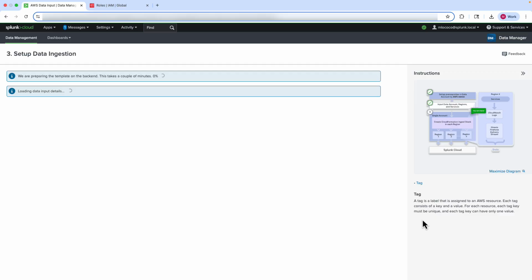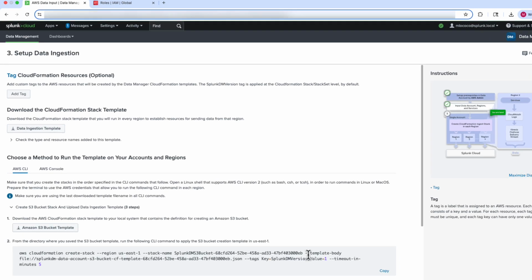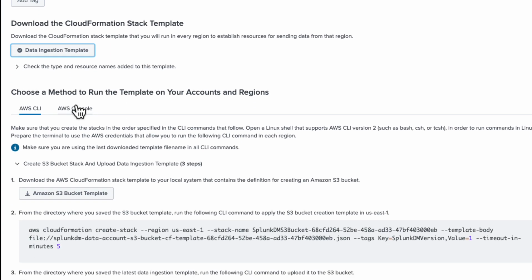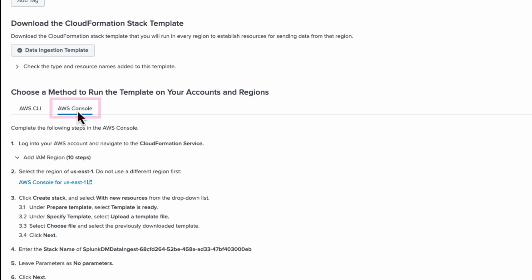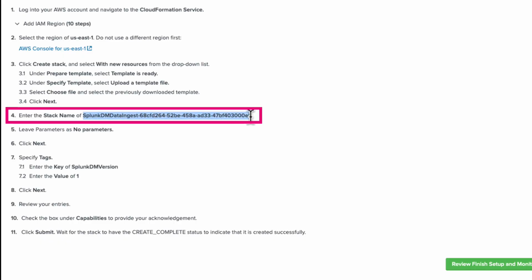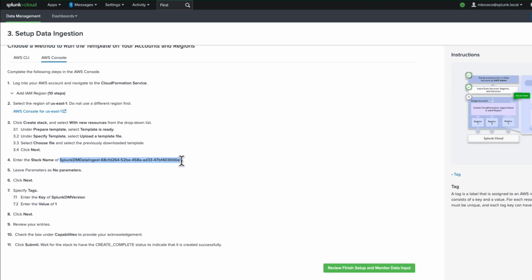Now what Data Manager is going to do, it's going to take the values that you entered earlier, and prepare a CloudFormation template. This takes a few minutes, so we're going to pause and come back. All right, looks like our stack template is ready for download. So we'll click the button and we'll move forward. So we're going to choose to deploy this via the AWS console, and it provides you the steps. One of the key things is to grab the value of the stack name it provides you. You're going to have to copy and paste this exactly. So with that value copied, let's go to the AWS console now.